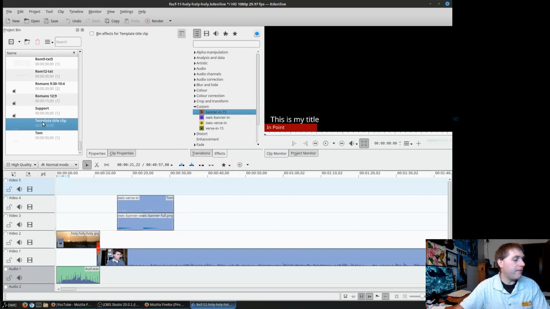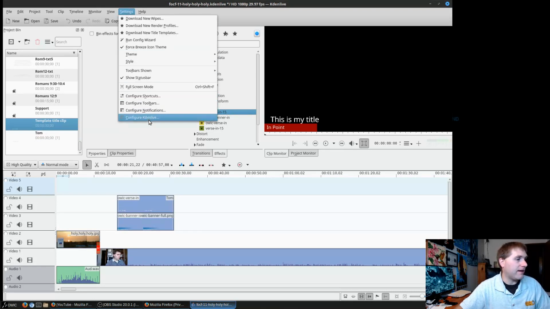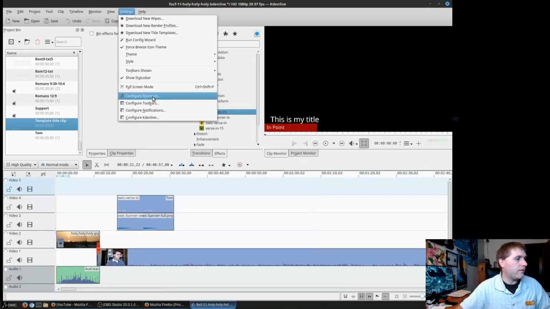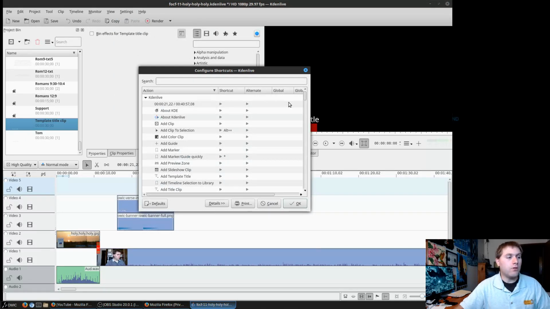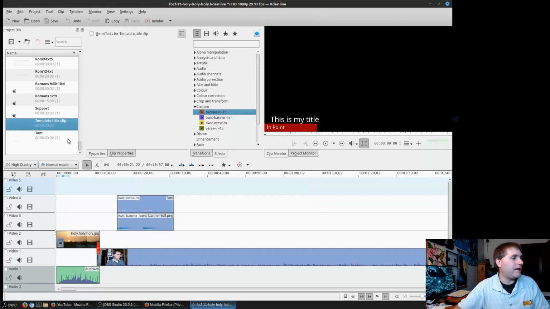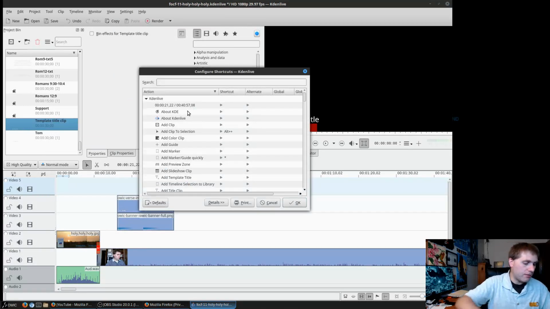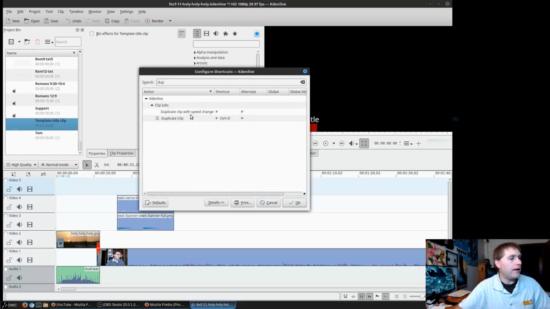Now, if I make a duplicate, I have set hotkeys. You want to set hotkeys too, and you do that down here, under Configure shortcuts. You want to figure out which options you're using the most, and create hotkeys. For me, duplicating title clips is huge. I used to have to right click and hit duplicate, but I set a hotkey for that. So if you come up here, find the command you want, click on this, and then you can change your hotkey here.